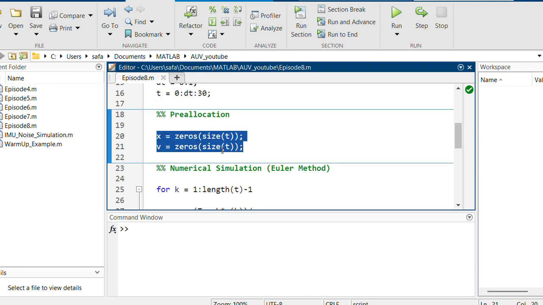Before starting the simulation, we allocate memory for position and velocity. Both vectors initially contain 0. MATLAB performance is generally better when memory is allocated in advance.